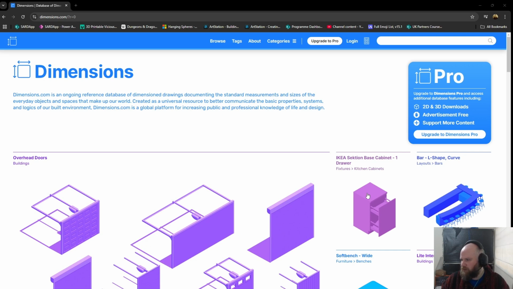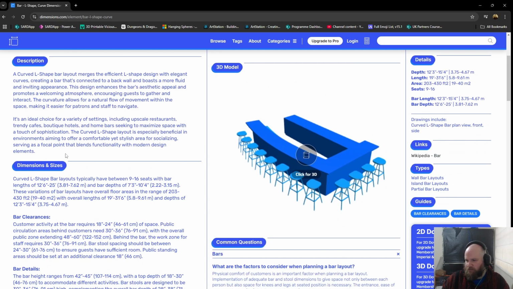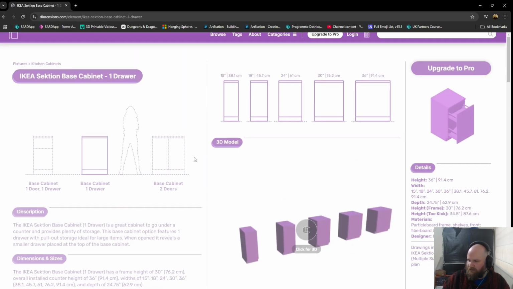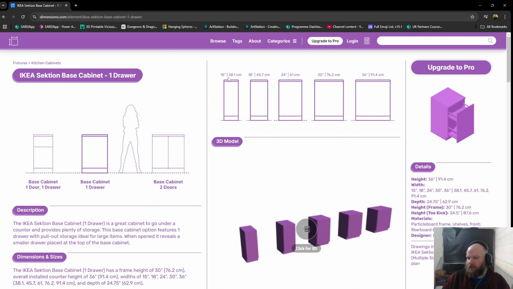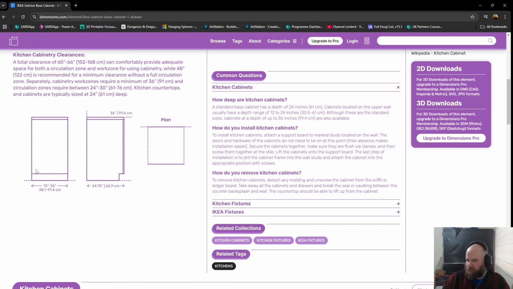The great thing is, so we'll just click on something. We'll click on like this here, for instance. You get explanations of stuff. You get a 3D kind of explanation. You get dimensions and sizes. If we go back, we can go to this little IKEA section door here. Again, sizes, dimensions, cross section. So you can see there that there's how wide it is, all in centimeters as well, which is great.